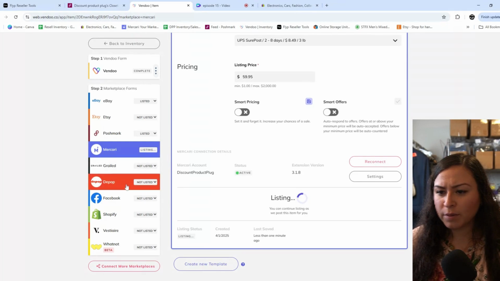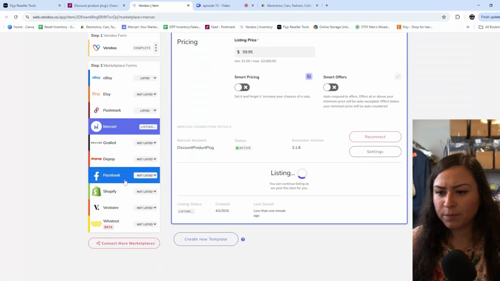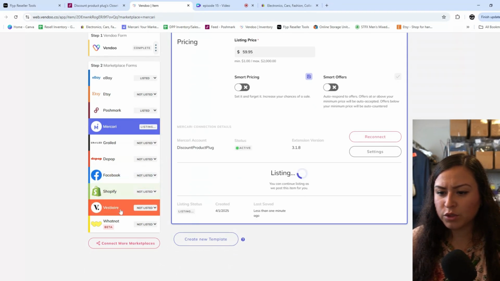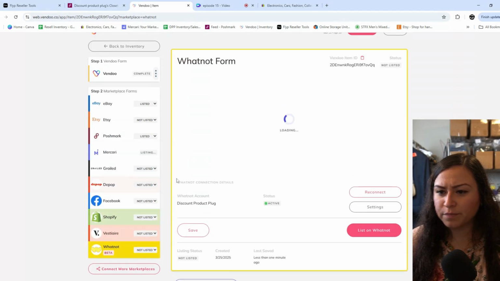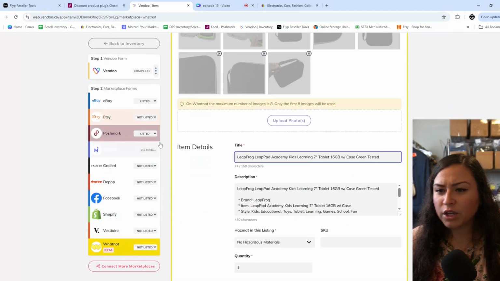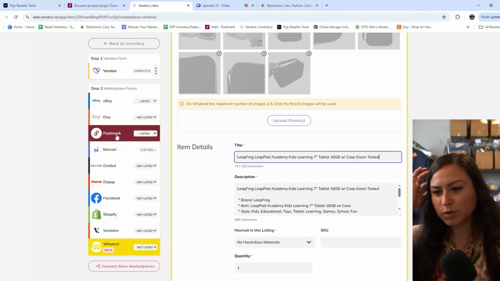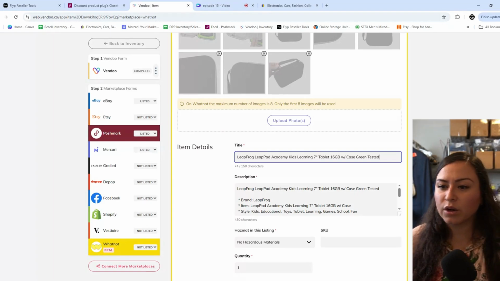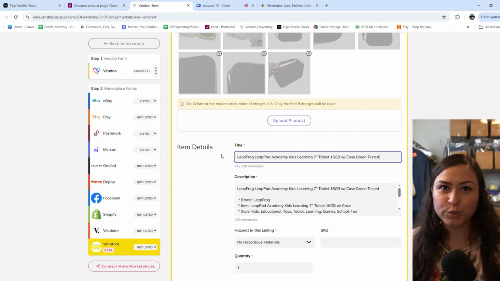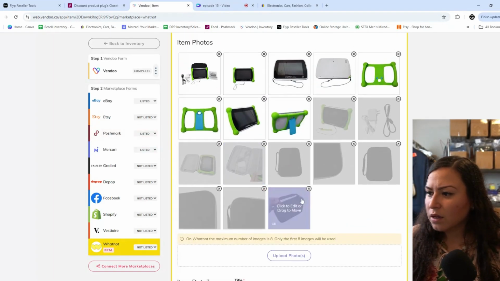And now we move over. I'm not gonna list it on Depop. I'm not gonna list it on Facebook. And then I'm gonna move over to listing it on Whatnot. So if you saw here, we actually got out of Poshmark. We just clicked out of Poshmark when we were listing it, and it listed it already. So you don't actually have to wait. So that's pretty cool too.